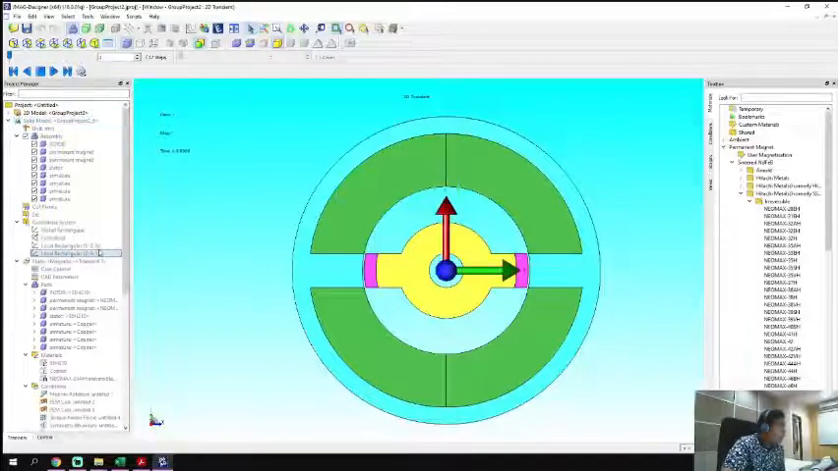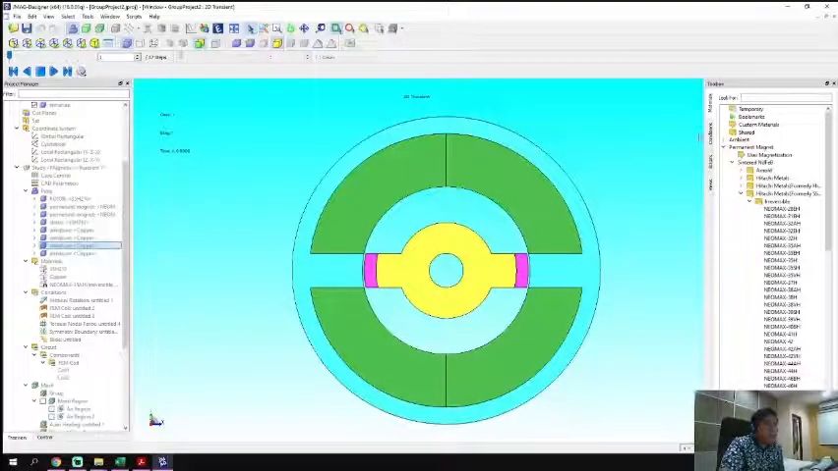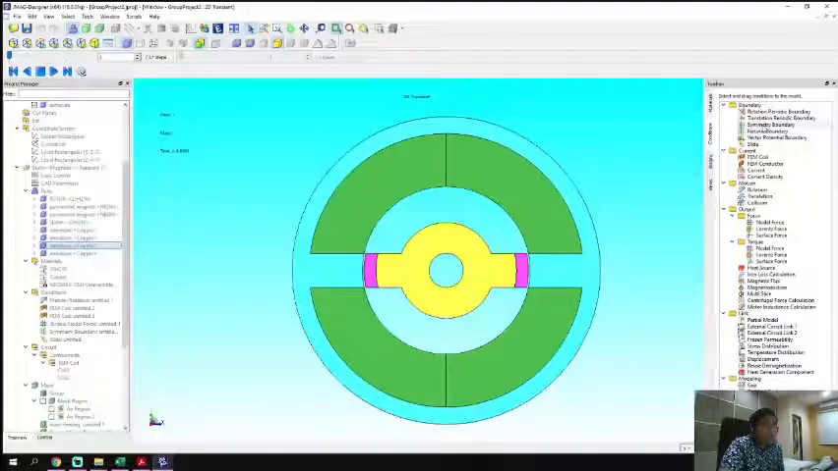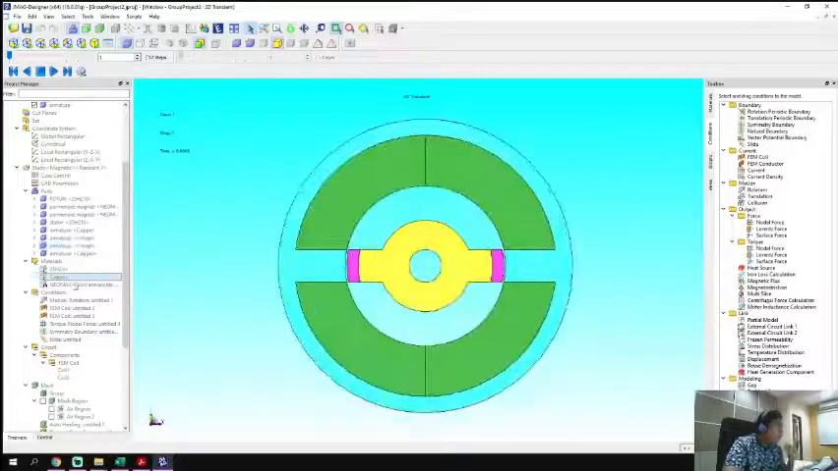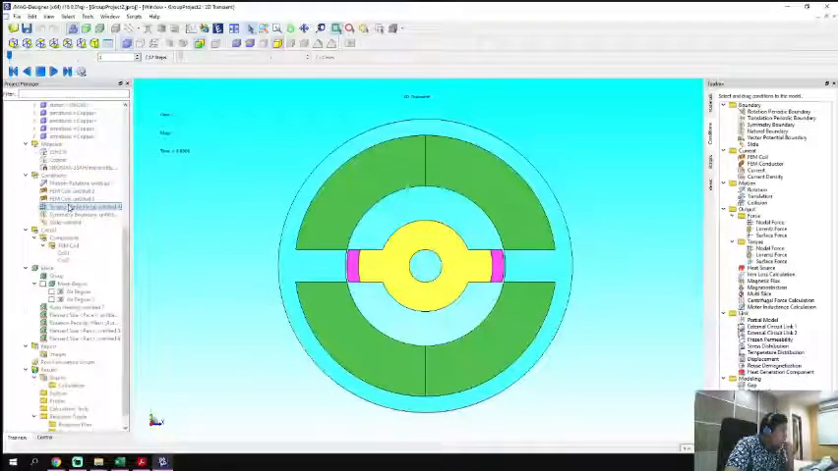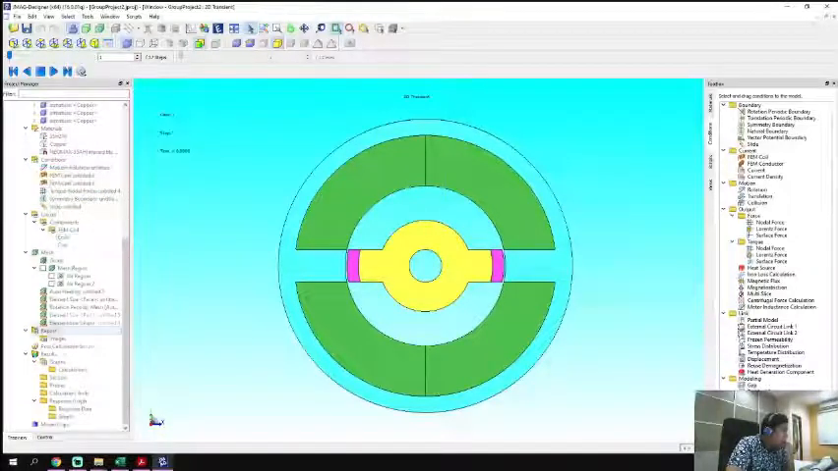The first thing that I will do is, we go to the condition, we go to the symmetry boundary, and we just drag it to all of the components that we create. We click the stator, permanent magnet, armature coil, rotor, and we make it at both sides, which is the back and the front. So we click it here, as you can see.